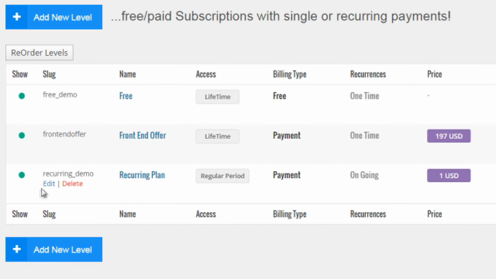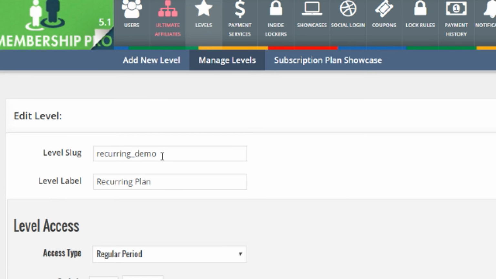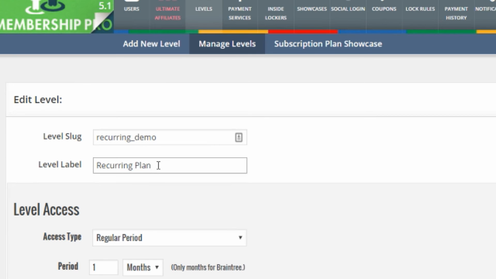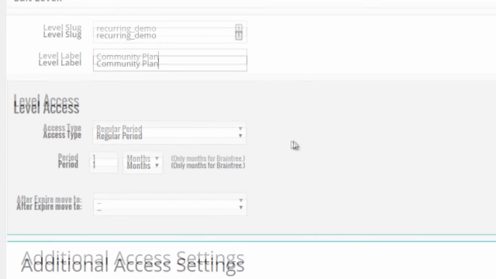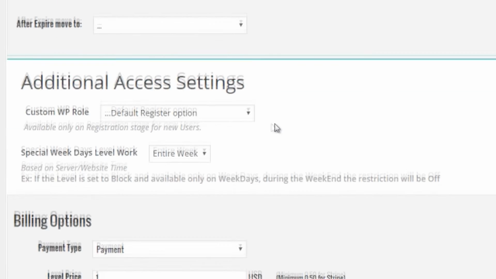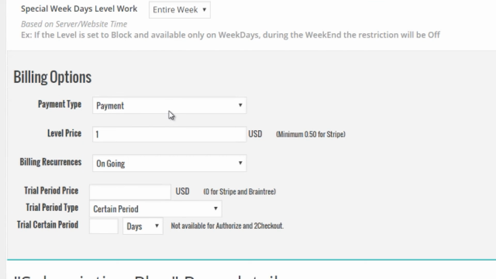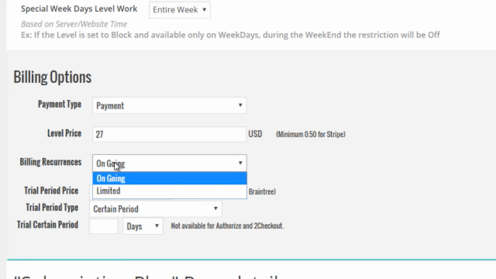Then let's change this to the $27 level, which we talked about in our blueprint. If we click on Edit here, we're going to call this the Community Plan, since that is a recurring item, every month. We're going to go down here to payment and do level price. That's going to be $27 per month. And for billing recurrences, we're going to have it ongoing.